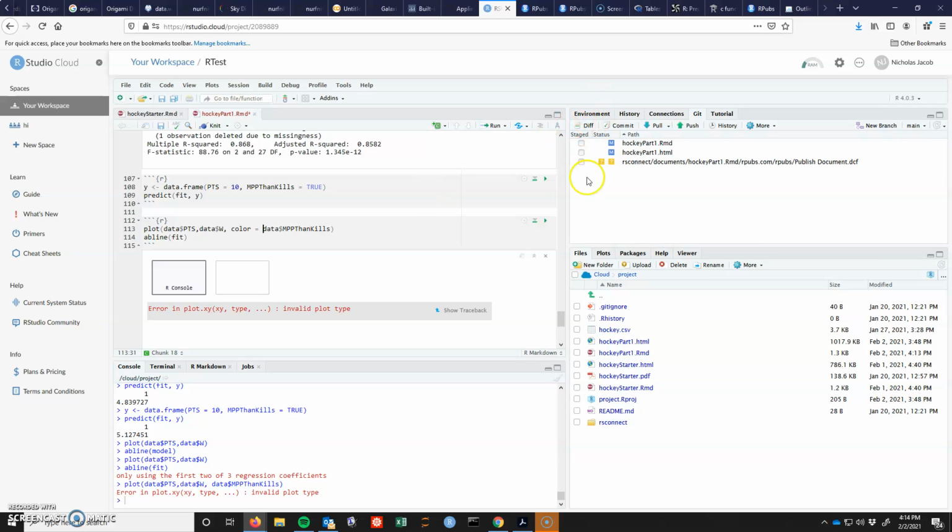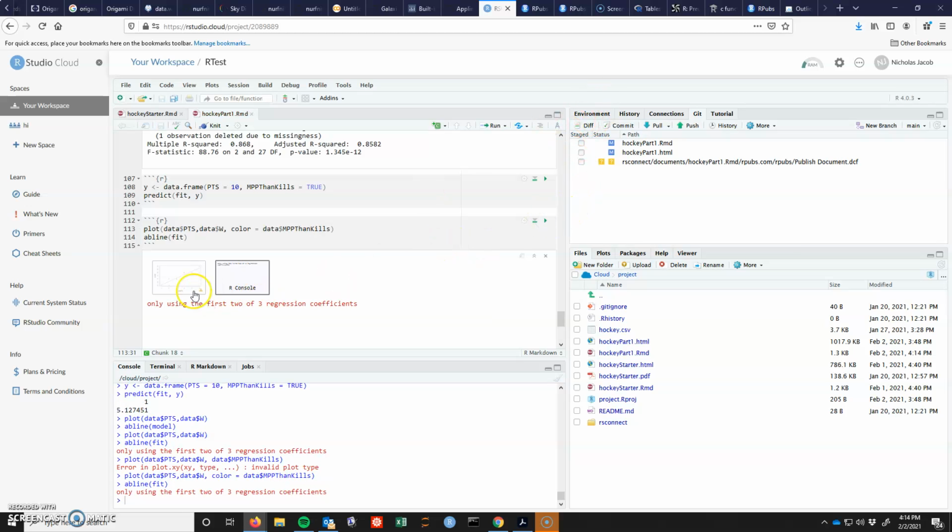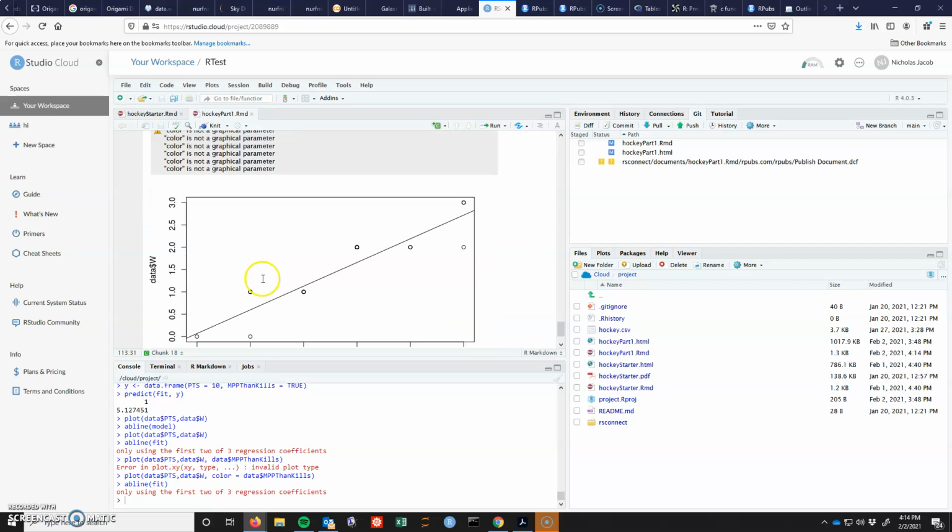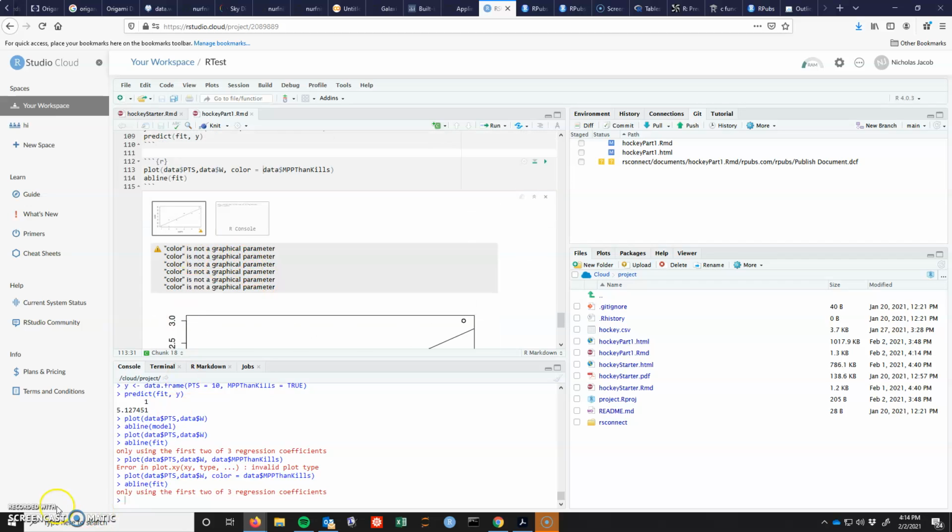Color equals. Color is not a graphical parameter. Let me pause.